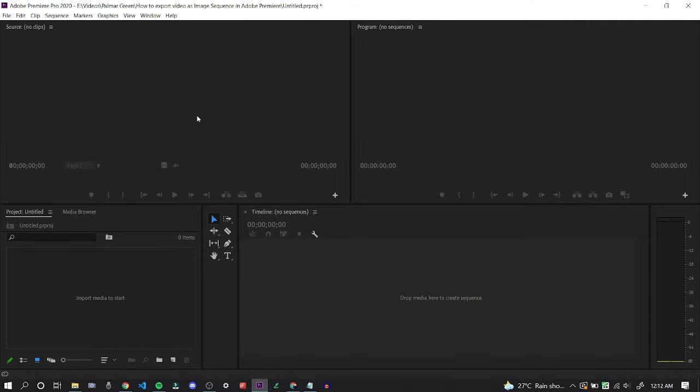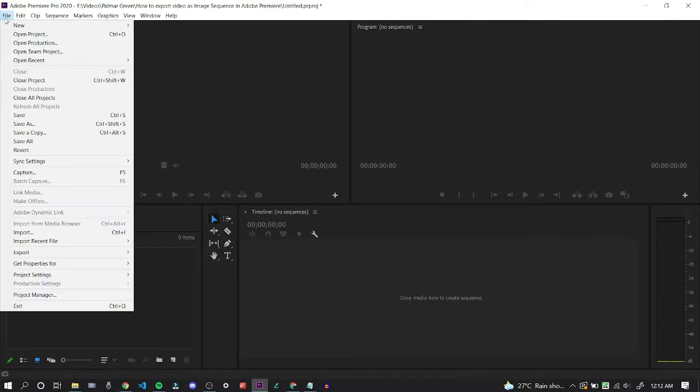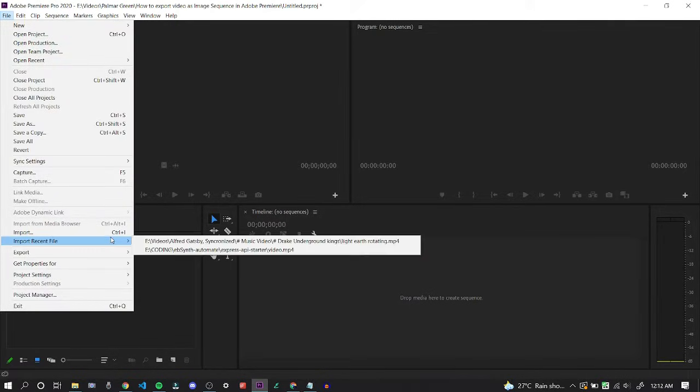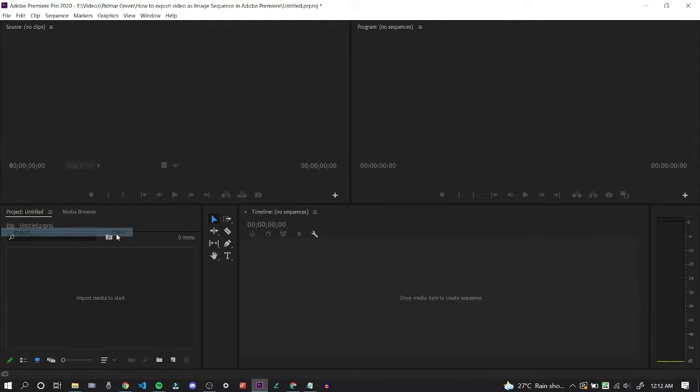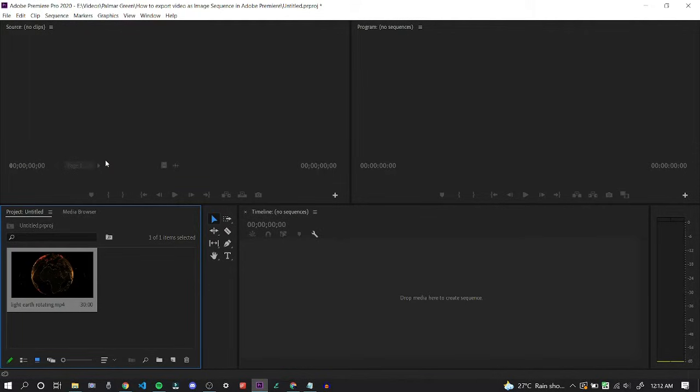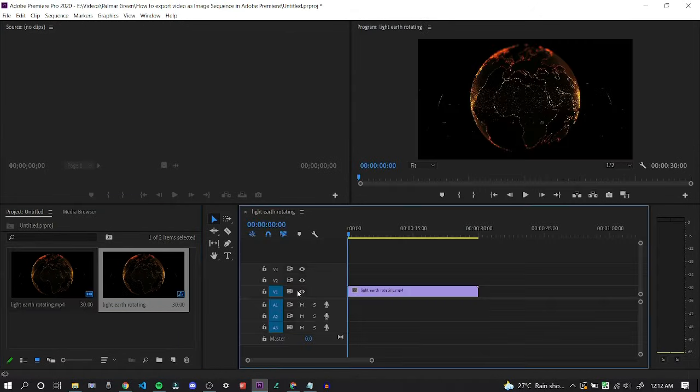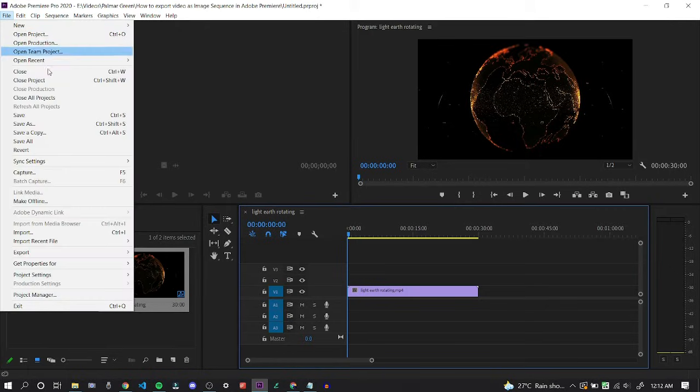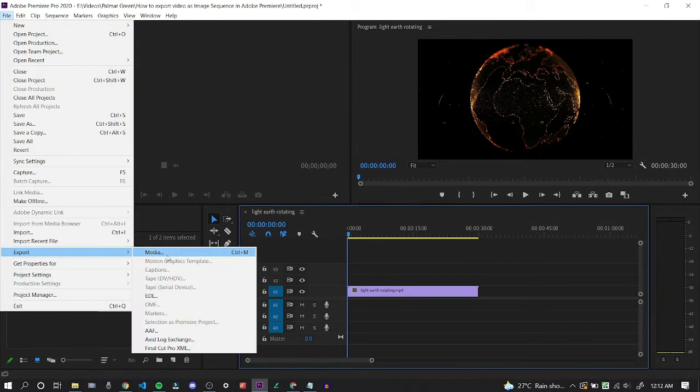So this video will be about how to export a video as an image sequence in Adobe Premiere. At first you have to import the file, go on import and just import the video file that you want to export as an image sequence. Then drag the video into the timeline, and you can do editing if you want in here, like typical stuff.